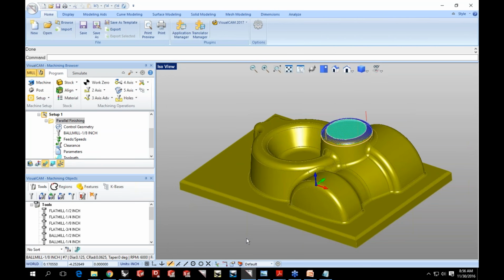So this gives you an overview of the newer enhancements that we've added to our milling module. We've also added several other enhancements to our other modules. Before I talk about those, if you do have any questions, I'm going to pause for a moment here, and please feel free to post your questions and we'll try to get them answered for you. Thank you.